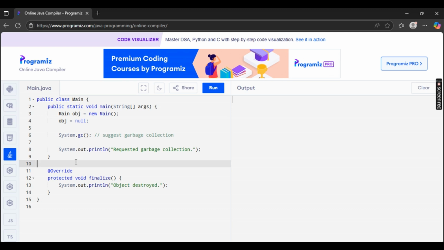So in Java, memory cleanup is automatic using garbage collection. Here we make an object and then set it to null. Now it's simply unused. So you can see this obj has been set to null. When we call the System.gc method, which we have called right here, we suggest Java to clean it up.